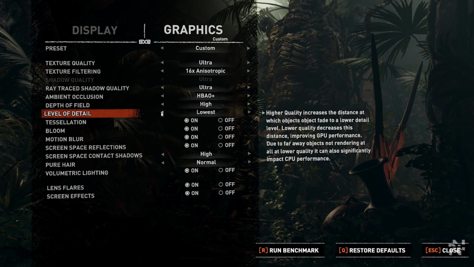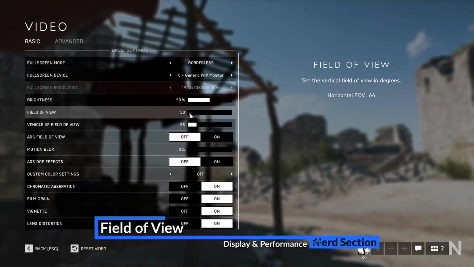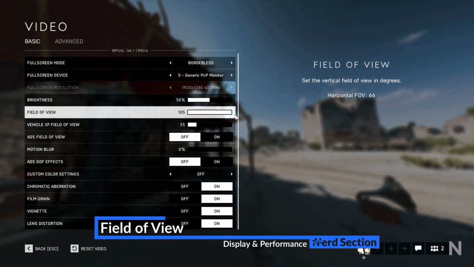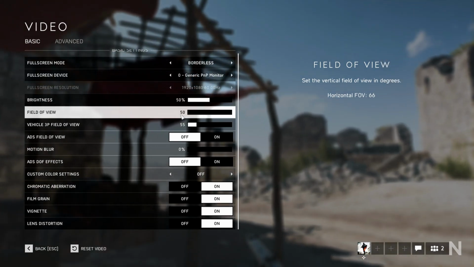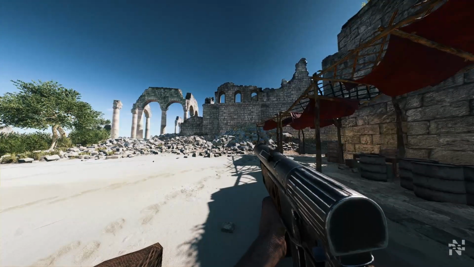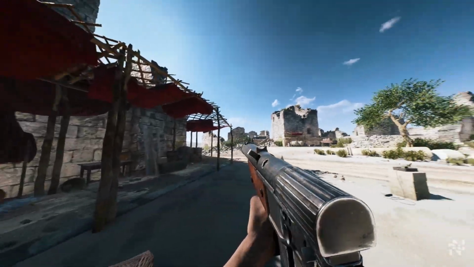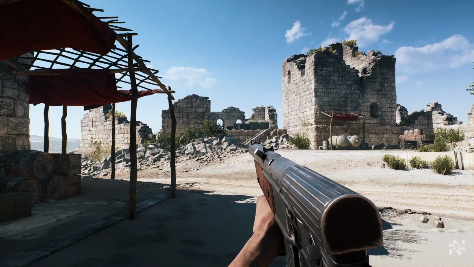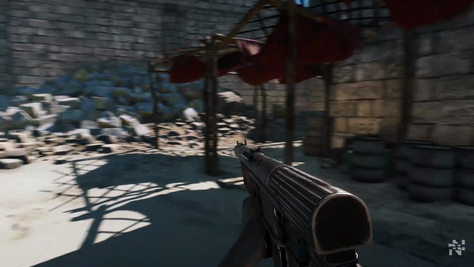Field of view, also called FOV in PC gaming, refers to the extent of the observable game world that is visible on your screen at any given moment. A higher FOV setting expands your view, allowing you to see more of the environment around your character, while a lower FOV narrows your view, making distant objects appear larger.